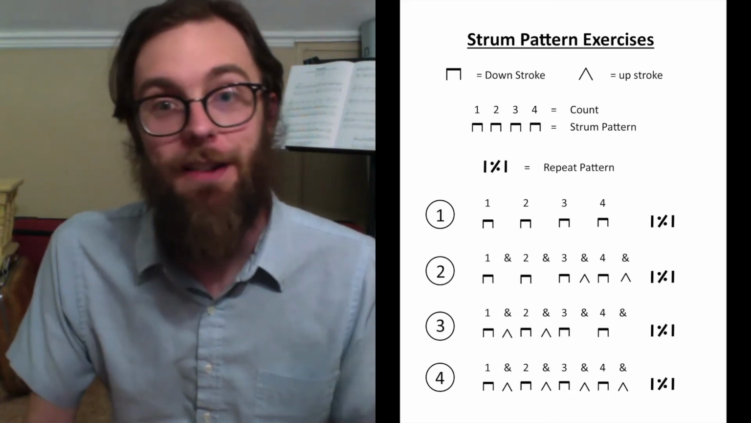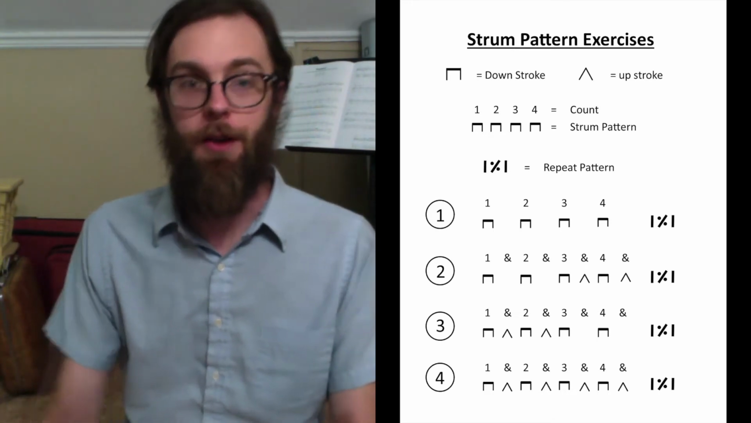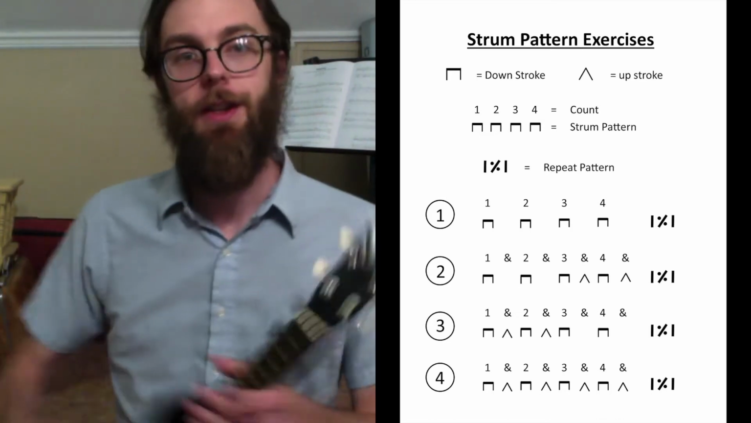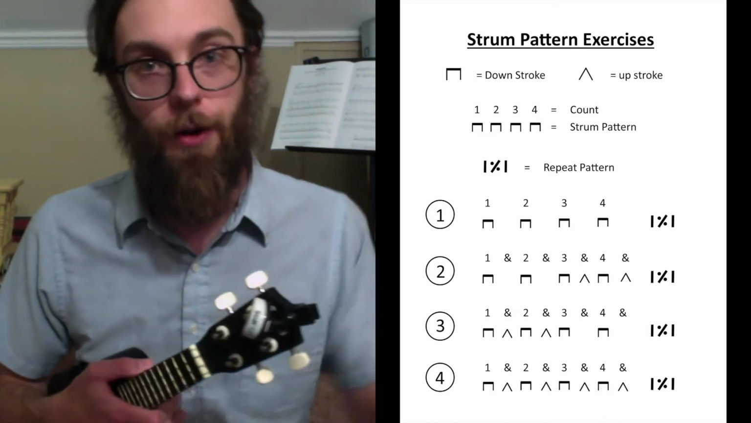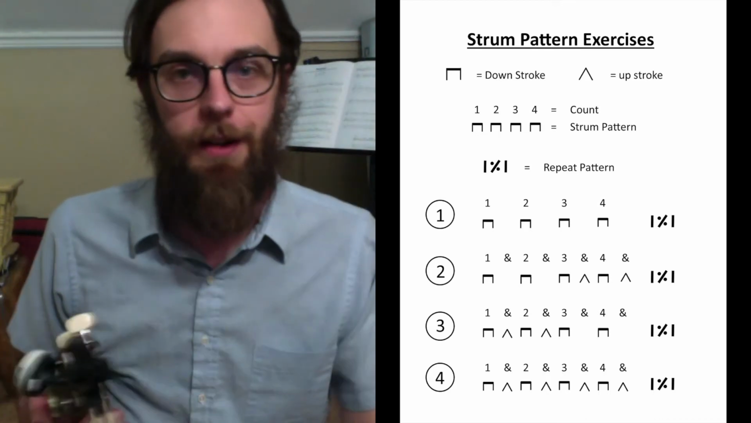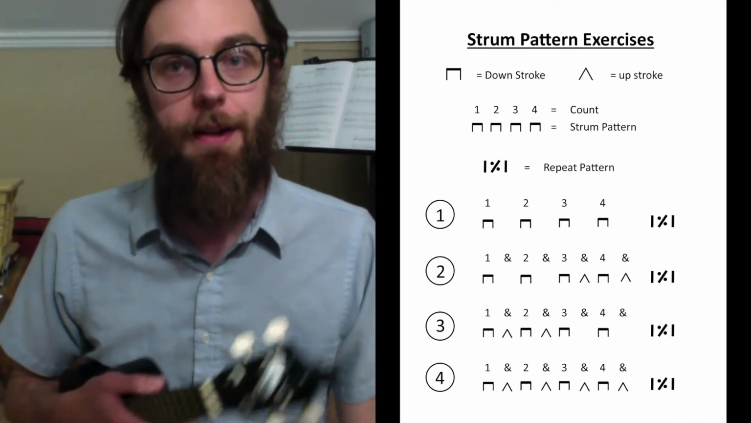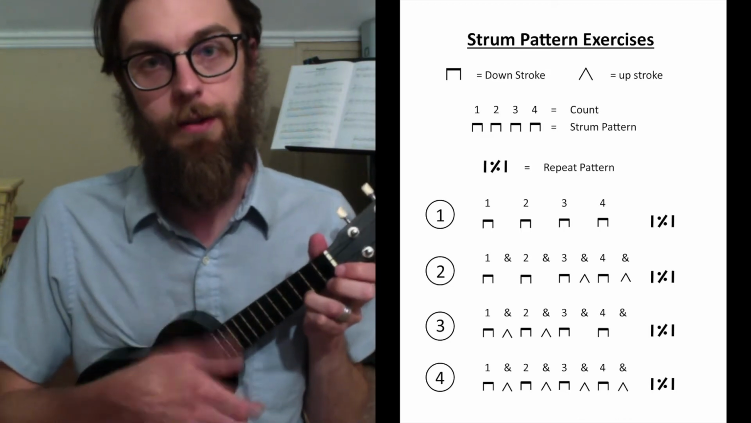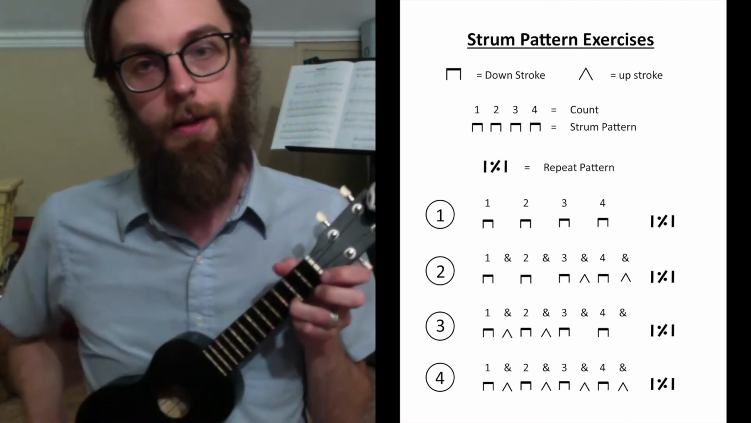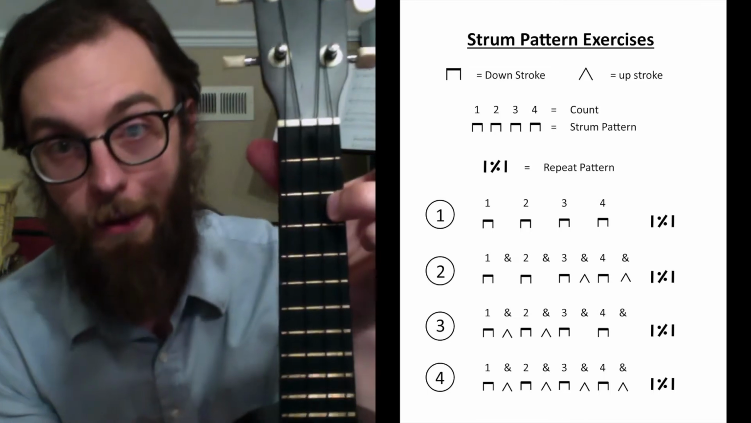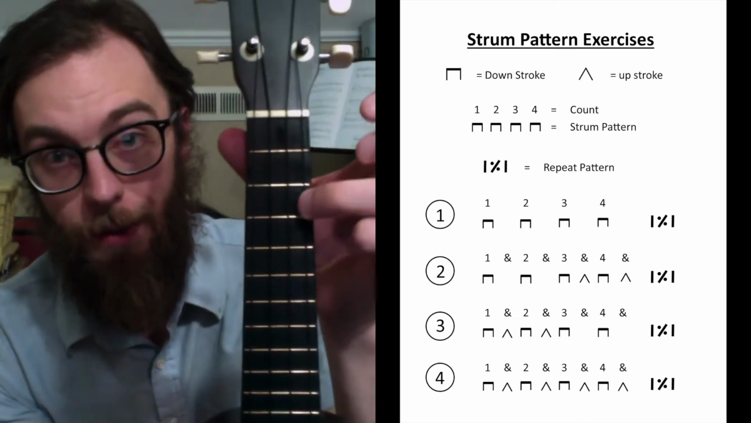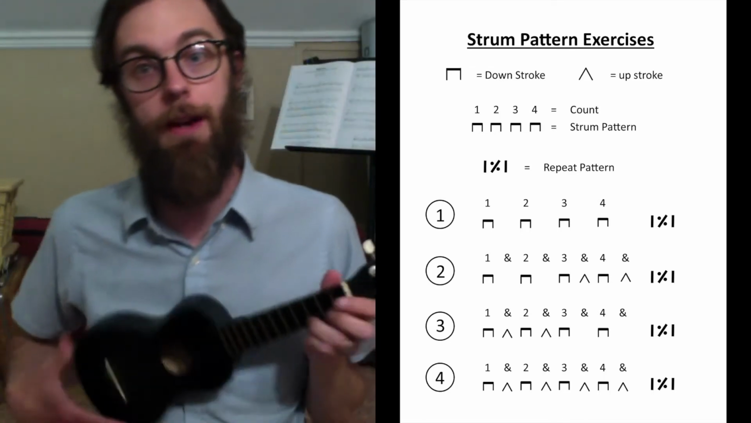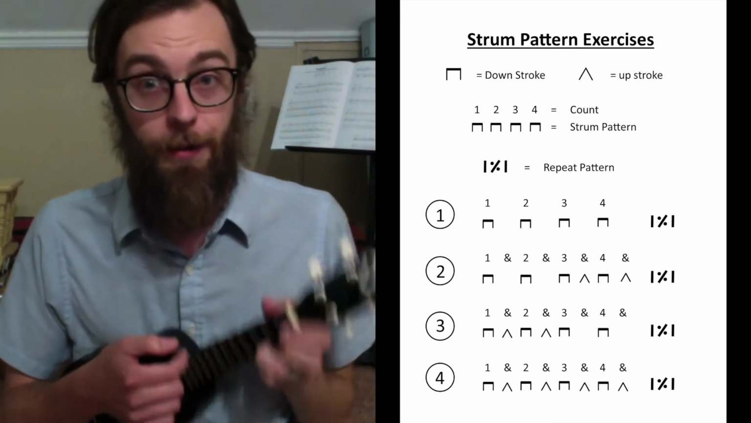So there's 4 exercises here. We'll start with the first one, of course, and we'll do the C chord. We can mix it up a little bit going through these, but we'll start with the C chord. That's this chord. First string, 3rd fret, in case you forgot. Hopefully you haven't.